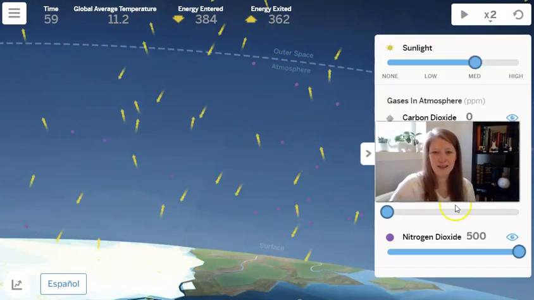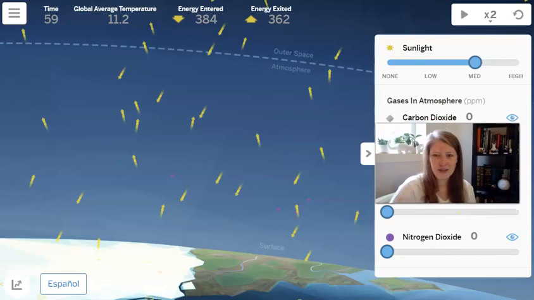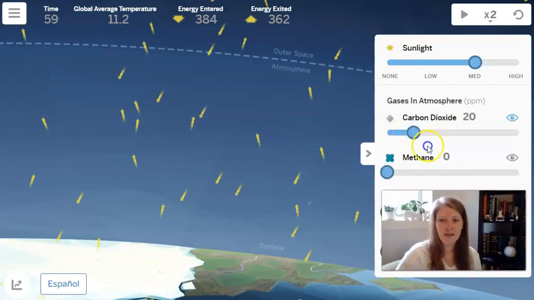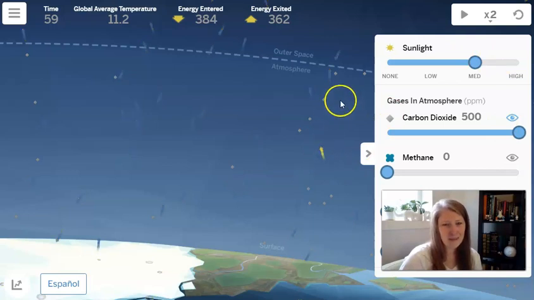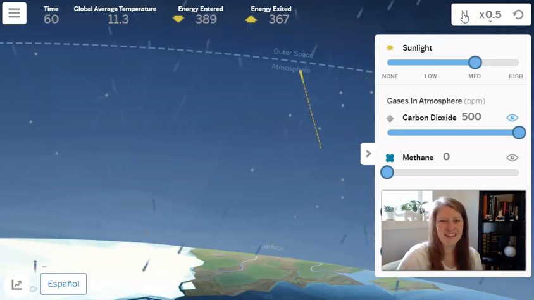But let's go back to nitrogen dioxide down to zero, and carbon dioxide all the way up to 500 parts per million. Okay, so sometimes it helps to choose an energy arrow that looks like it's maybe just about to interact with some gas. I feel like this is a promising one. It looks like it might. There's a whole row of carbon dioxide gases just waiting for it. So let's change this to 0.5. I want to go nice and slow so we can see this interaction. If it happens, fingers crossed. Okay, press play. Oh, it escaped.